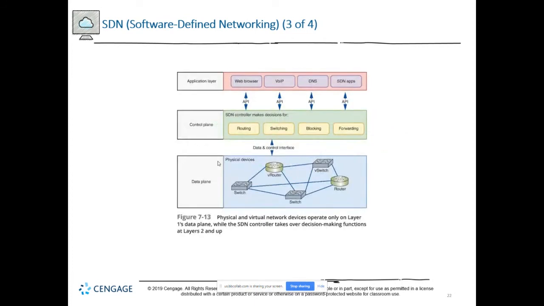And this is just showing another graph where you have the application layer, and they use APIs, application programming interfaces, to connect with the control plane, and then the control plane connects with the data planes and manages your devices.